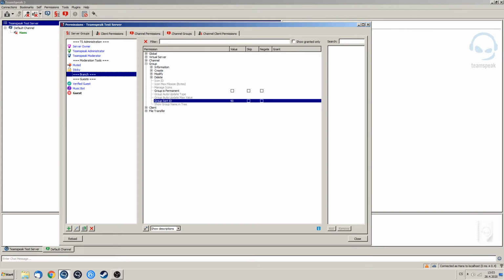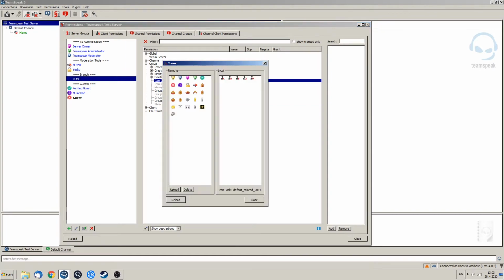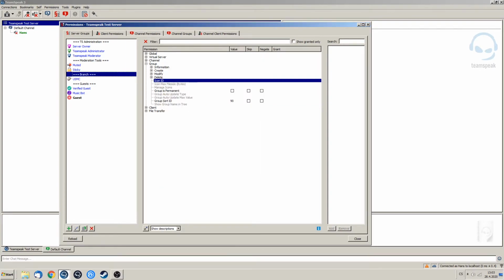So now we're going to create a whole new group. We're going to name it USMC. And so what do we want to do? Well, first of all, of course, we want to give it a sort number. So our branch is 90, so USMC is going to be 91. We're going to give it an icon. I downloaded a few icons here. So here we have our USMC.